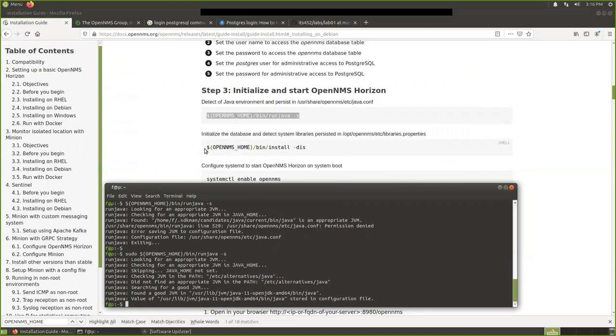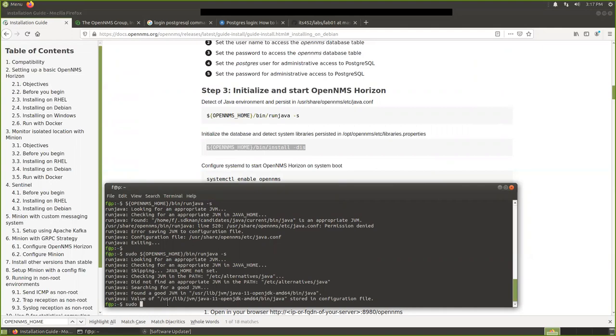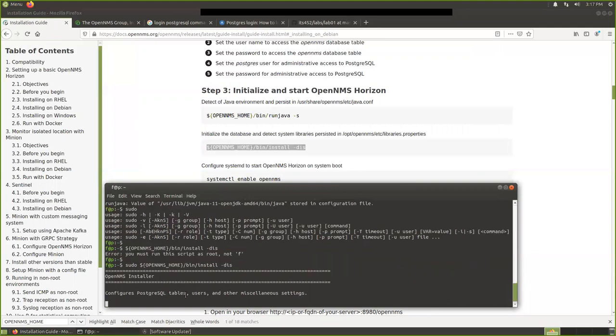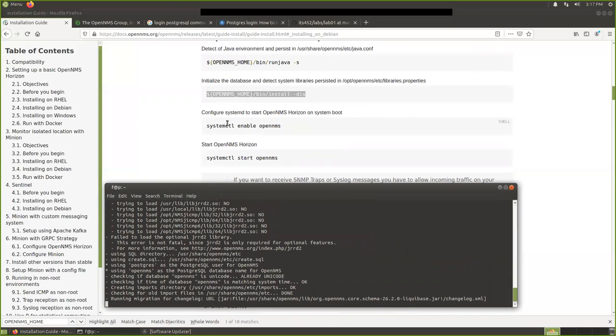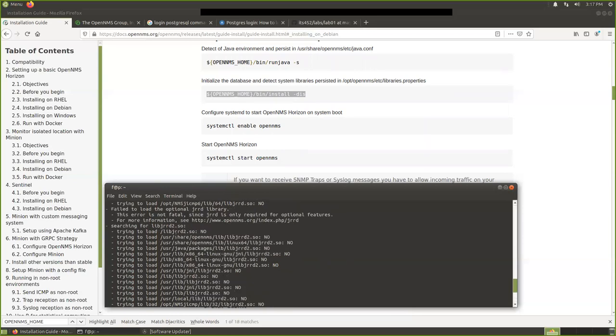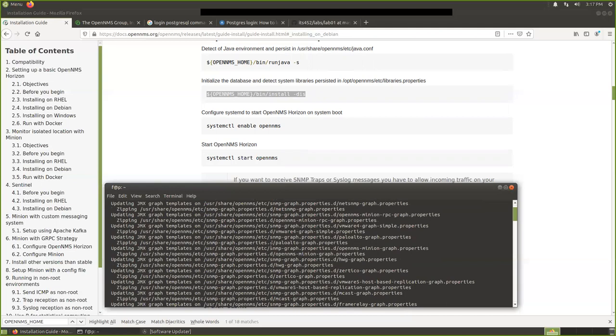The configuration file is saved. Then we run this one. As I said, it's better to use sudo. It says you must run this script as root. Oops, I didn't type that sudo. Here, sudo, and run this command. After that, we can enable OpenNMS Horizon and start it. We need to check some libraries. Yeah, it didn't find so many libraries, a long list of missing libraries.